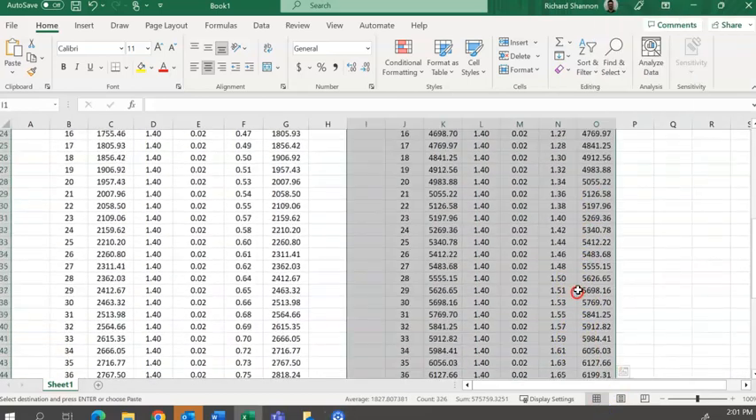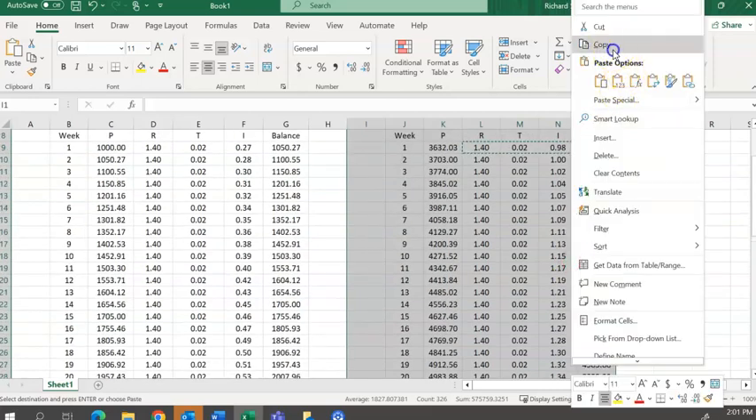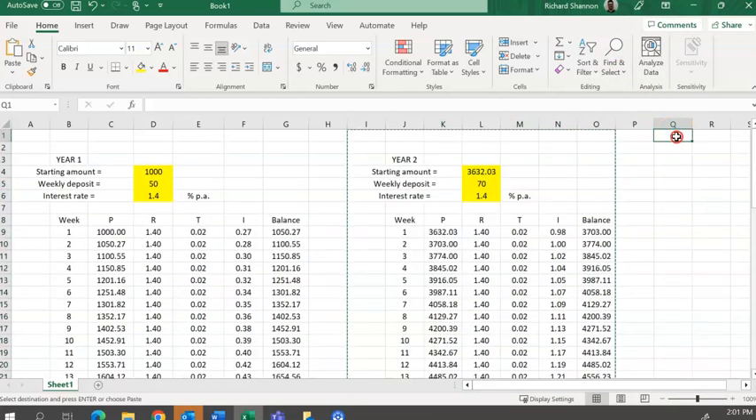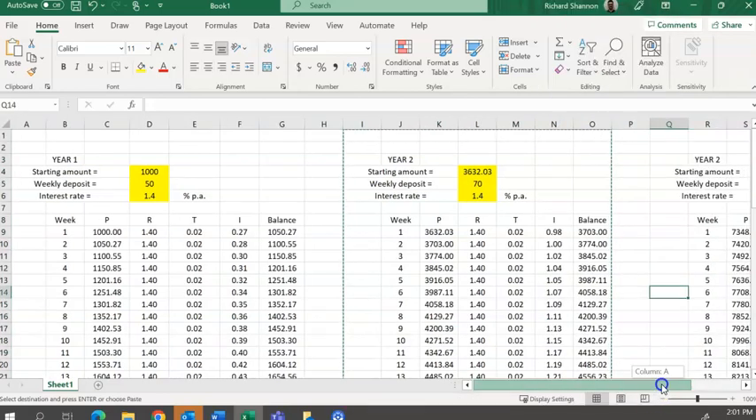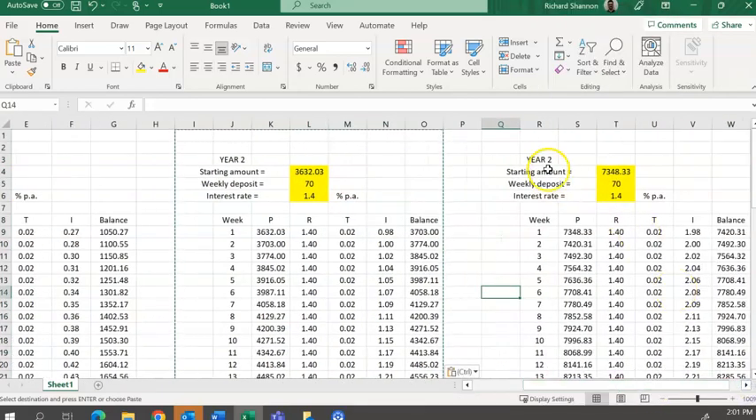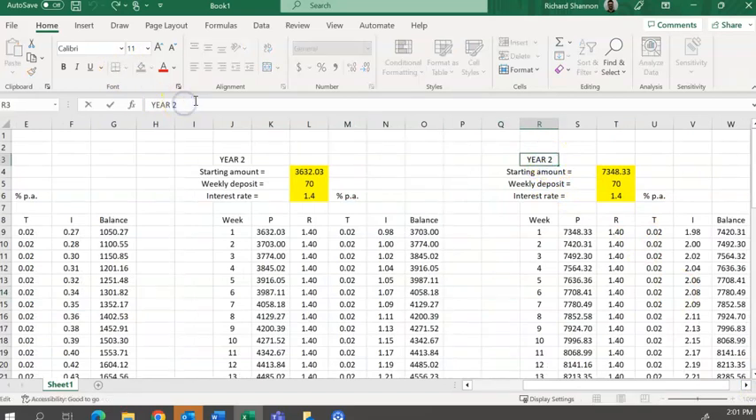Don't know why I just did that. Okay, I'm going to go copy, chuck it over there into Q and paste. All right, so that's now year 3. So I'm just going to change that to 3.